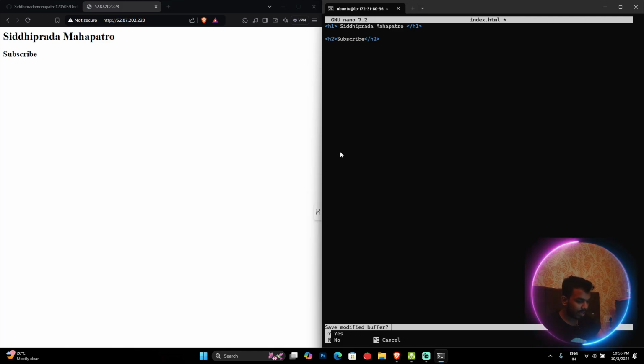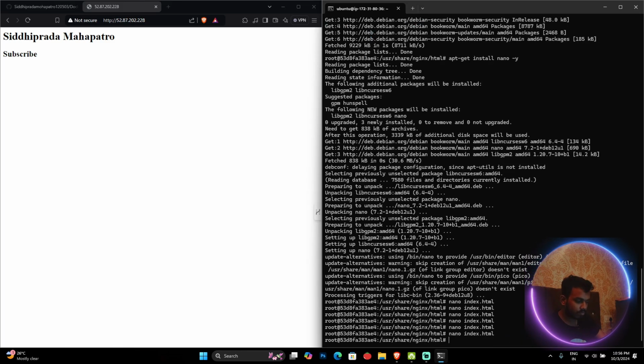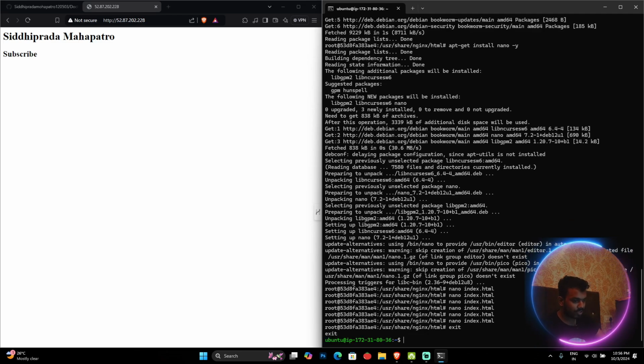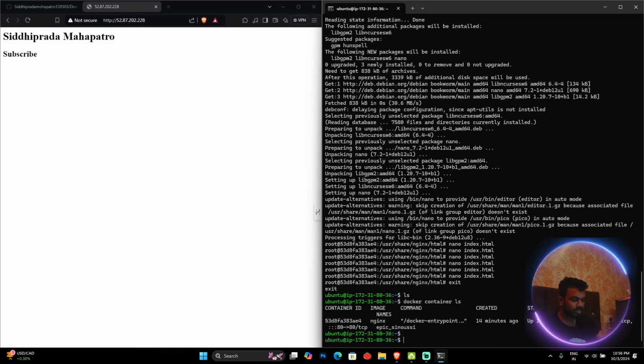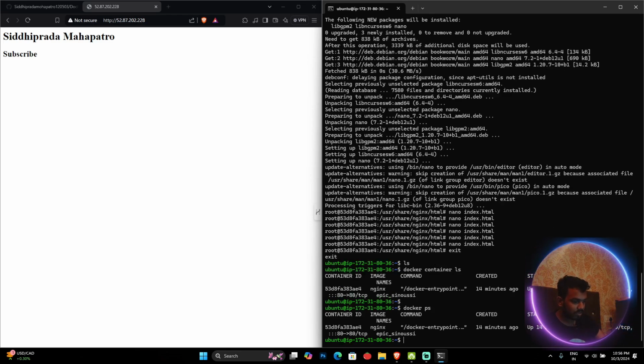So this is it for the Nginx, and let's go and get some other stuff to do. So we exit from this container. We write ls. Okay, we can do one more thing. The docker container ls. This is the bigger command. We can do docker ps also. We can do docker ls also. Container ls. Yes, same thing.